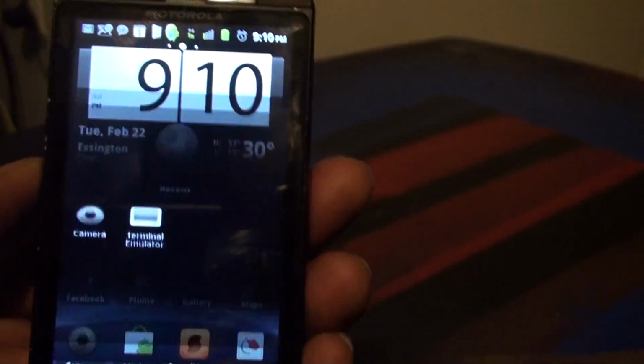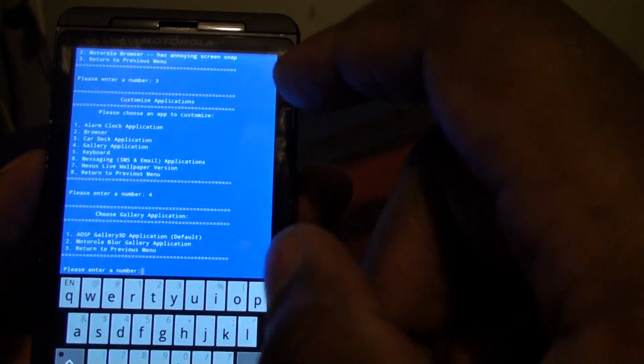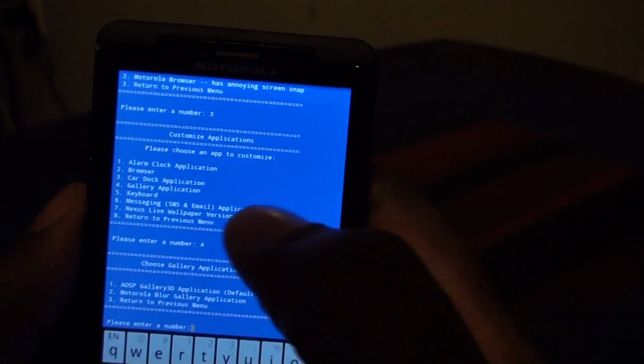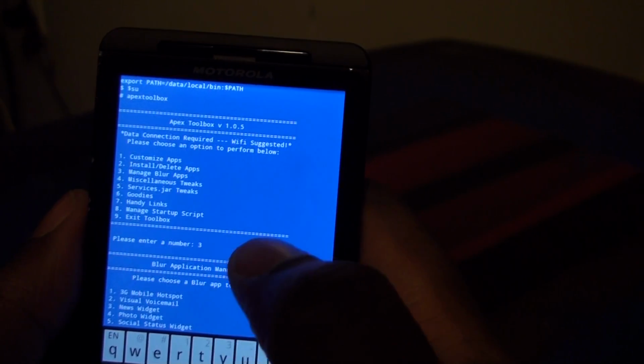Let's go ahead and go back to the Apex terminal. If you mess around with things that you're not really familiar with, I advise that you do a backup and run the bootstrapper just in case. If something happens to your phone, like it not booting, or you move something that needs to be in there, you can always go back.